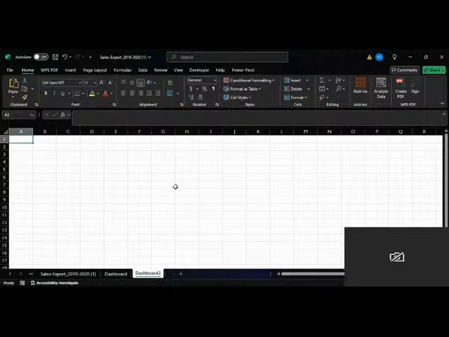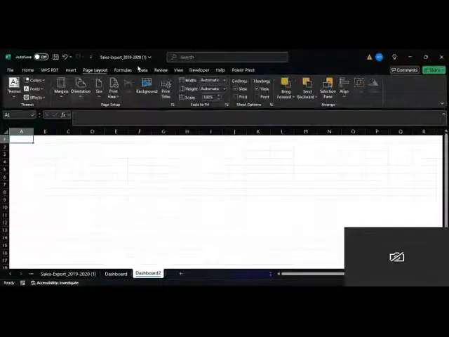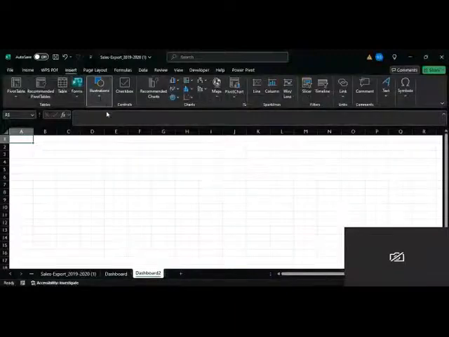All right, so let's continue. We're going to create a frame for our dashboard. So we're going to bring in some shapes here. We're going to go to the insert tab and we're going to insert shapes.